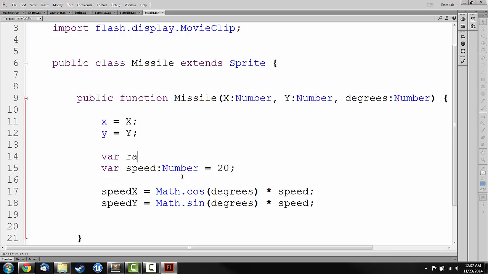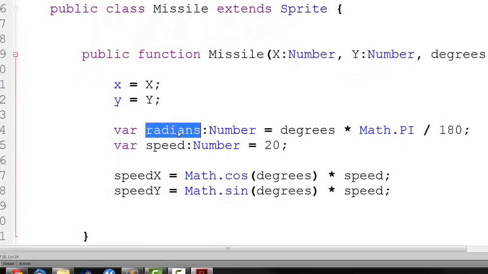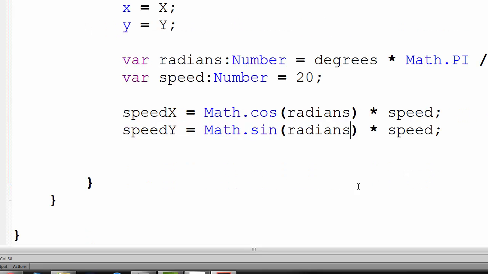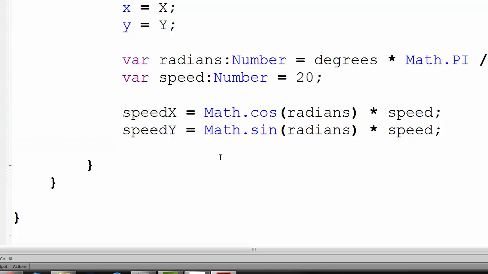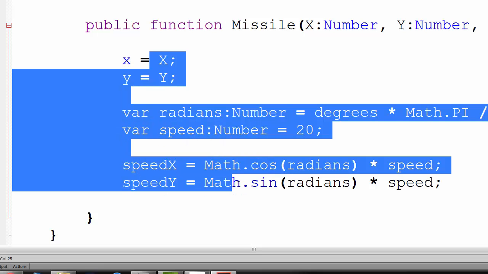So we say var radians is a number, and it's going to equal our degrees number times Math.PI divided by 180. Now we want to make sure we pass radians into these two functions, so I just copied and pasted those in there. Okay, this should work pretty well. Now I'm going to save this file, and we want to go update the game to spawn the missiles and see whether or not this logic works.